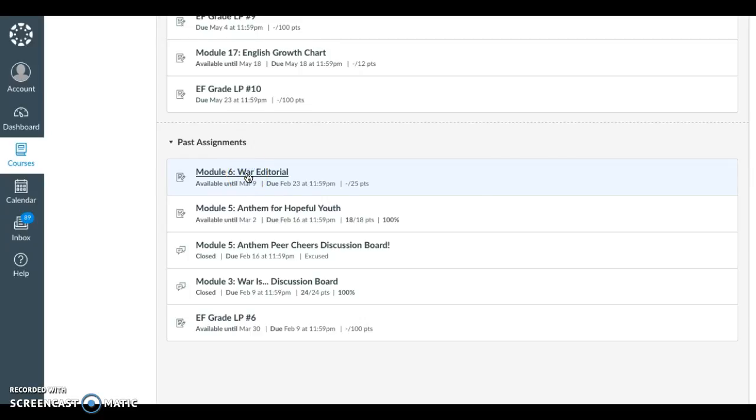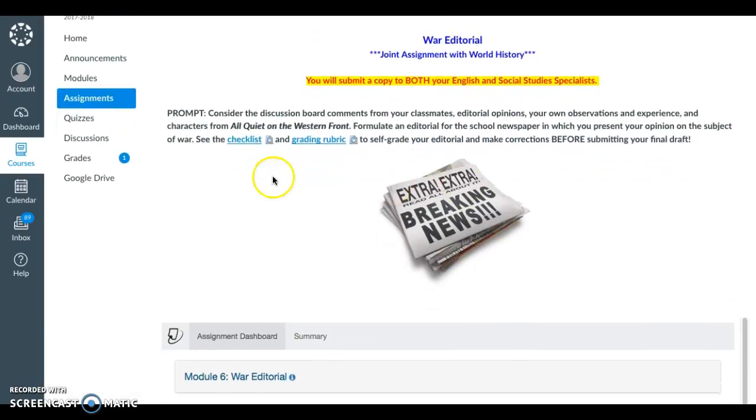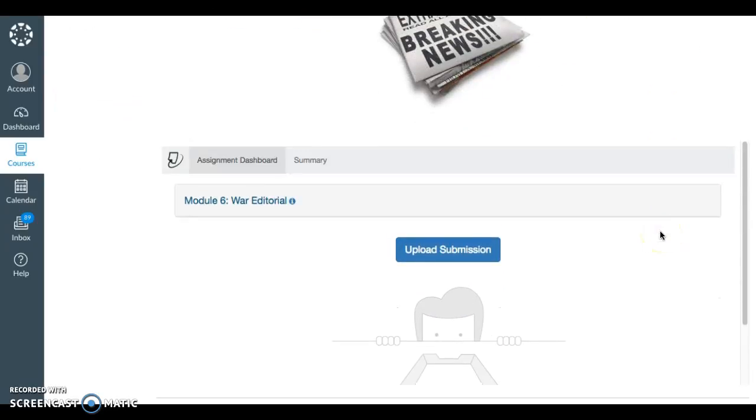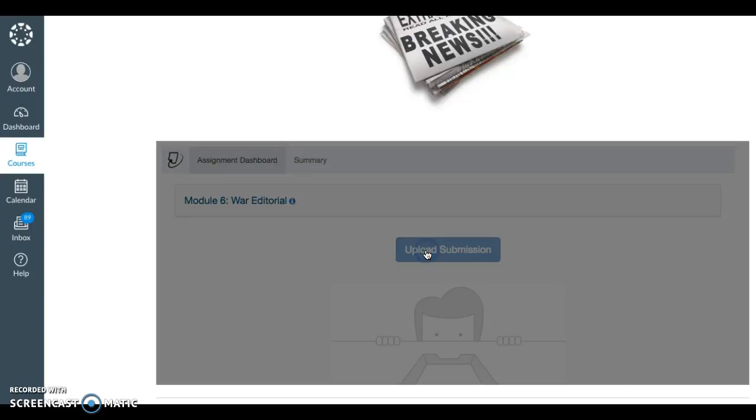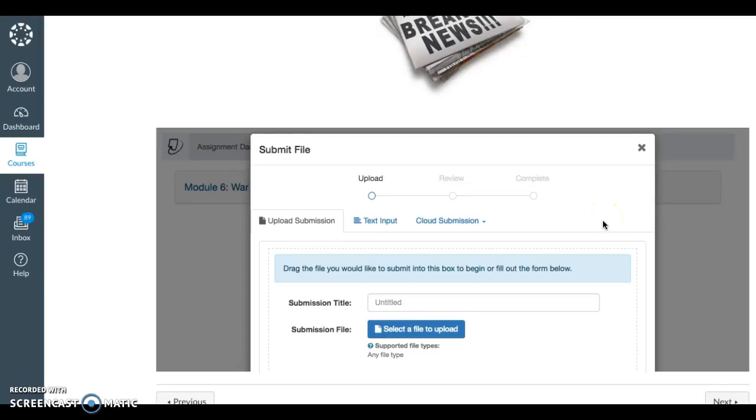You'll click on the assignment and you can get the checklist to make sure you have everything correctly done there. You can see the grading rubric. And when you're ready to upload your submission, you click Upload Submission. And it's just like doing an attachment on an email. So you'll title it, you'll select it from wherever you saved it on your computer, and then you'll click attach.